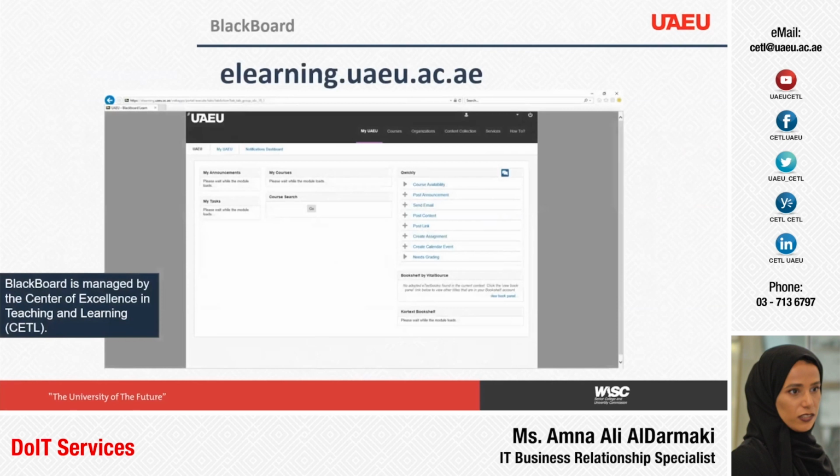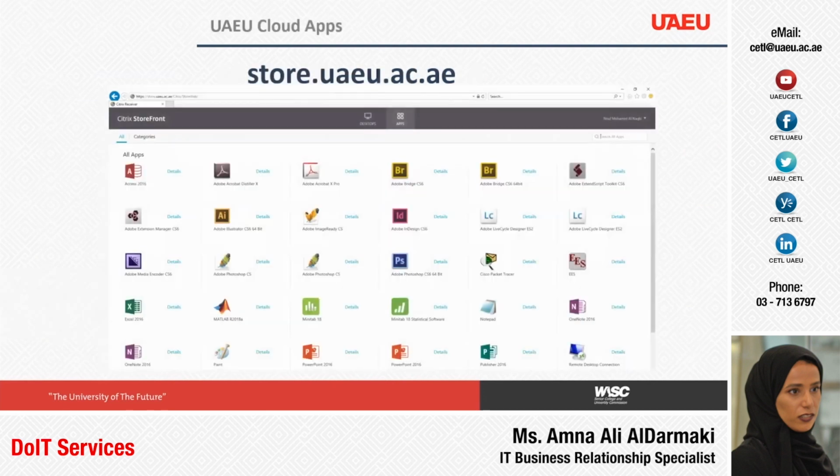Also, through our UAEU portal, you can access Blackboard, and I think you will have a whole session dedicated to Blackboard, which is managed by the Center of Excellence in Teaching and Learning. Another application that you can access through the UAEU portal is store.uaeu.ac.ae. If you want to know more information or how to use it in detail, you will find the information on our YouTube channel.